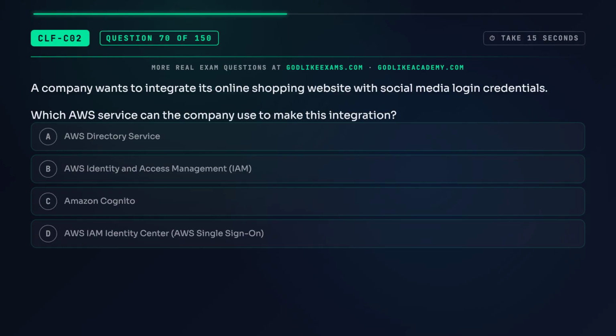Question 70. A company wants to integrate its online shopping website with social media login credentials. Which AWS service can the company use to make this integration? Option A, AWS Directory Service. Option B, AWS Identity and Access Management, IAM. Option C, Amazon Cognito. Option D, AWS IAM Identity Center, AWS Single Sign-On.